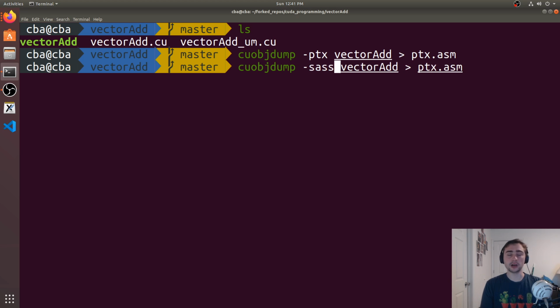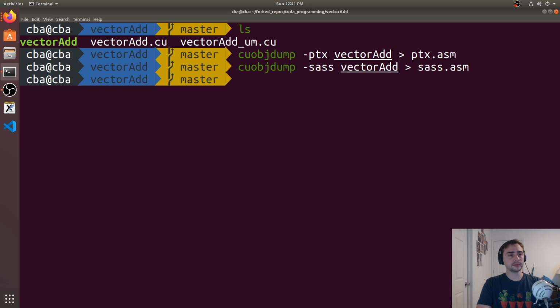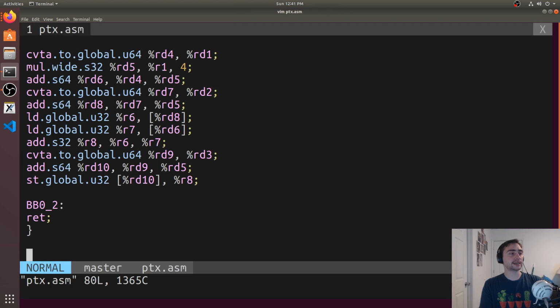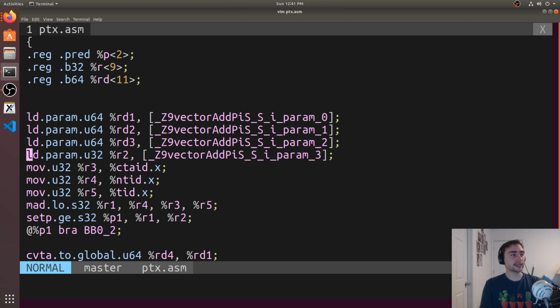So if we don't want the overhead of just-in-time compiling, we can also embed the machine ISA in the executable. So here we'll go ahead and dump out the SASS, which is the machine ISA. This is what's actually executing on the GPU. So if we go ahead and open up ptx.asm, we see some assembly code here.